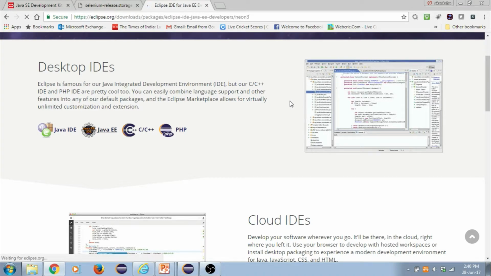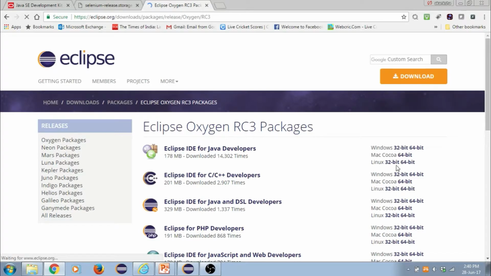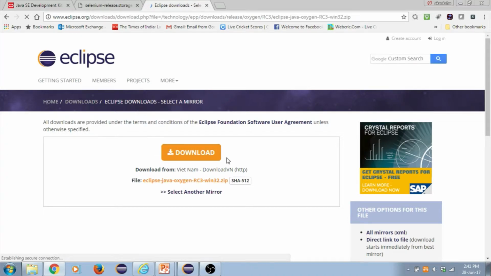So we'll click here. Okay, now you can choose any of the packages here, and the download links you will find on the right hand side. So Oxygen is the latest one. Okay, so you can click on Oxygen and take the one which you need. If you have a 32-bit system, then you need to click on this. If you have a 64-bit system, then you need to click on this. If you have a Mac system, then you have to click on this. So like I've got 32-bit, so I'll click on 32-bit here, and then you will get this download link. Click on it, the zip file will get downloaded.